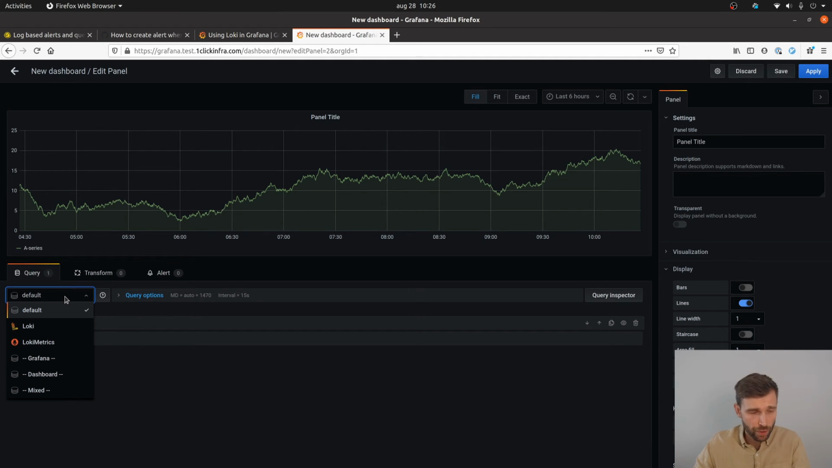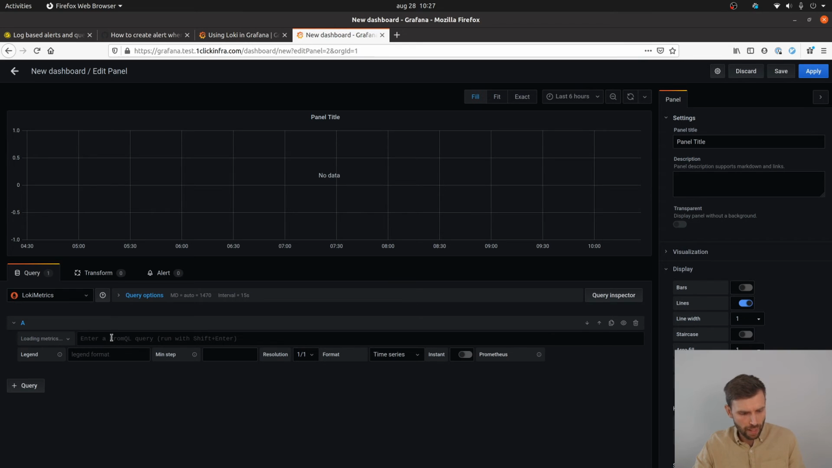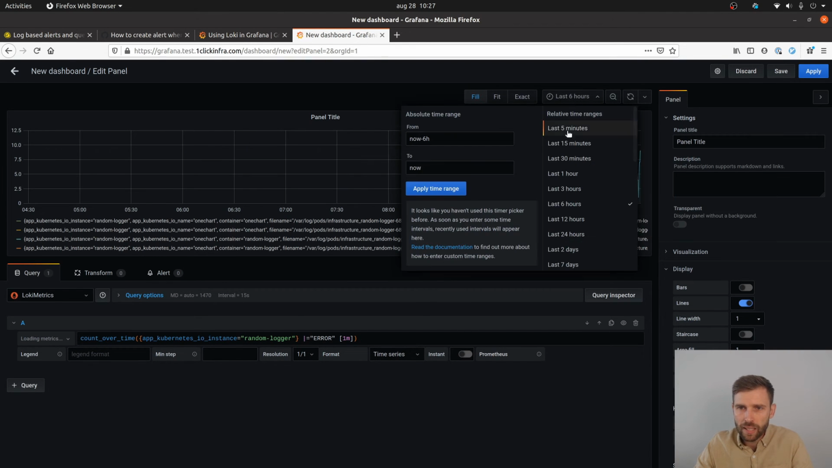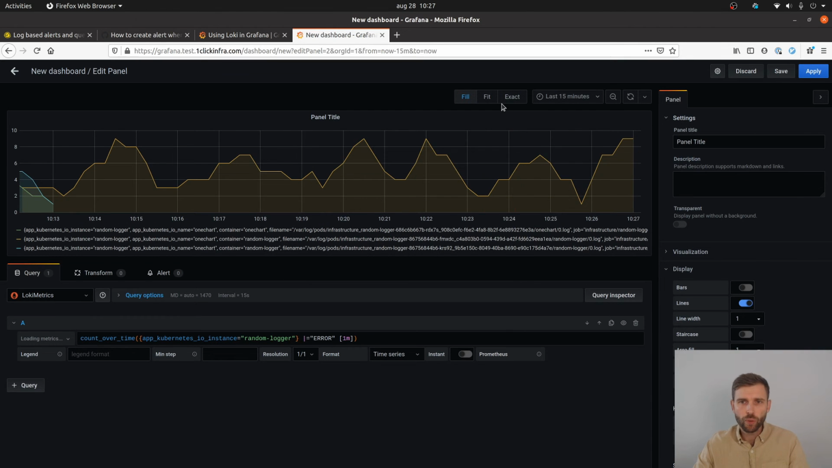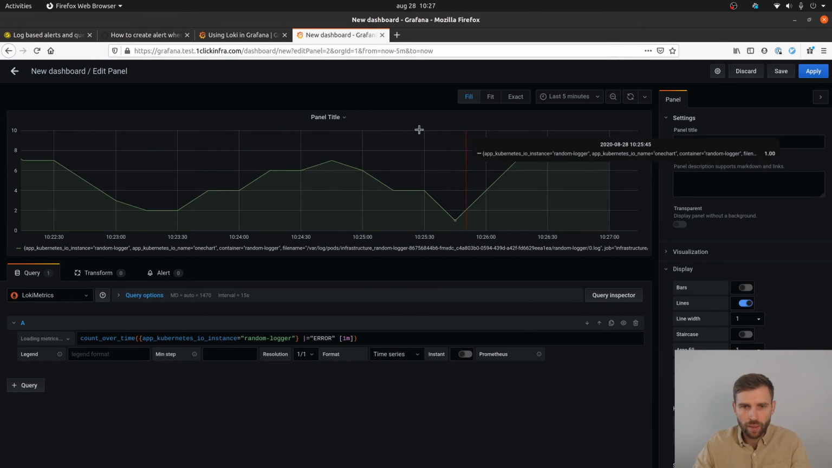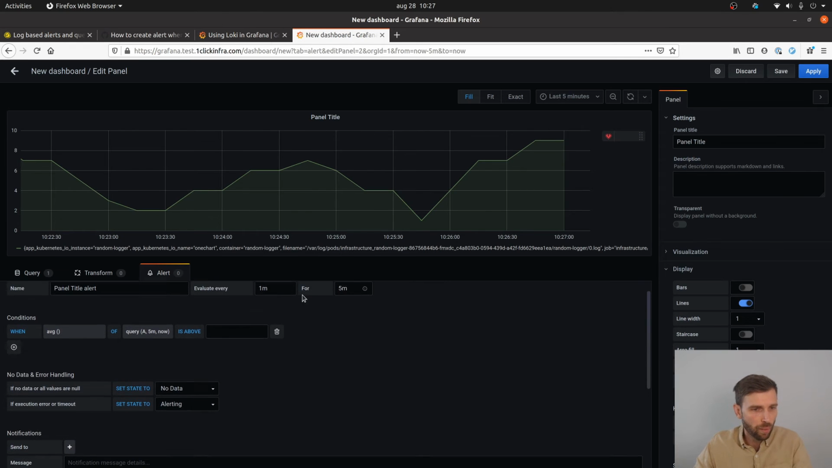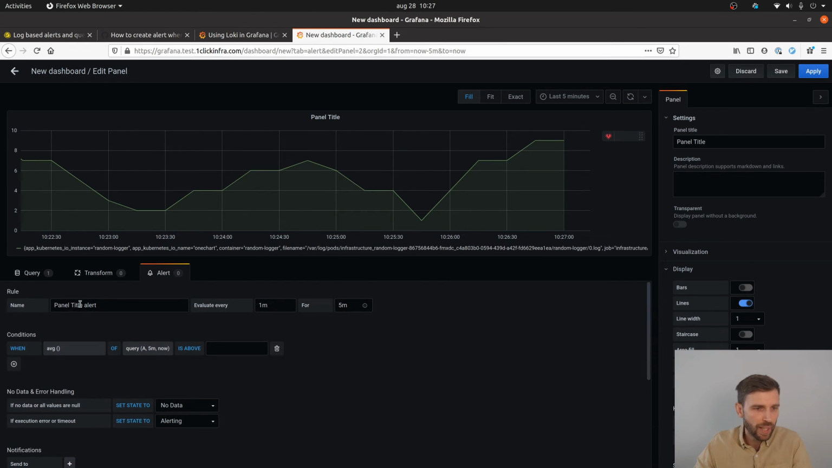I'm picking a data source. Now I'm picking Loki metrics, which I'm going to talk about in like 2 minutes, but first I want to paste my query, and just looking at the last 15 minutes here, or the last 5 minutes. And as I talked about, alerting, you can set up in the alerting tab of this panel. You can create an alert, and we can set the name, of course.